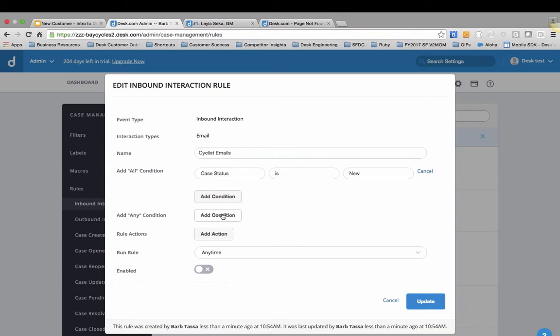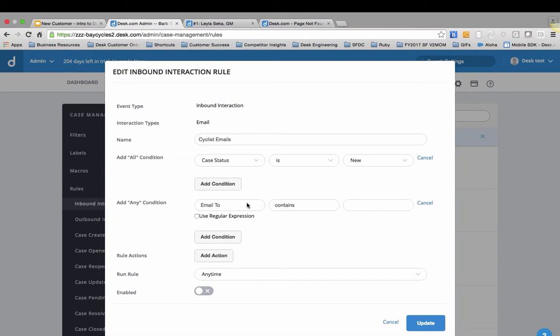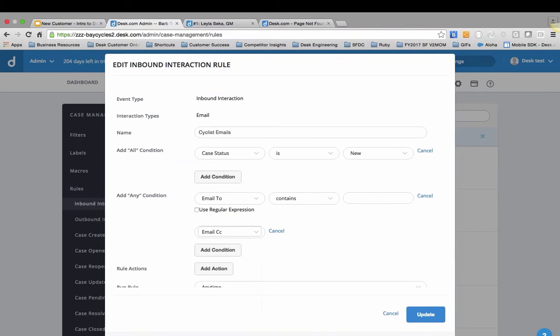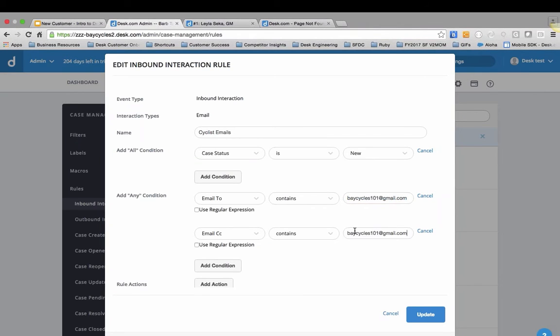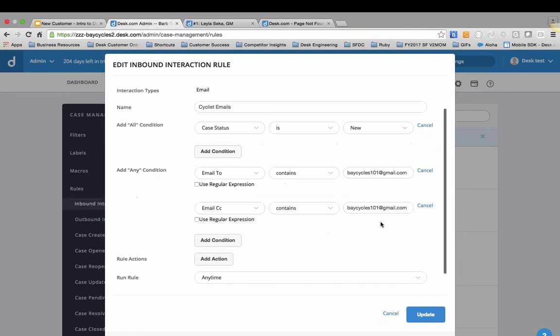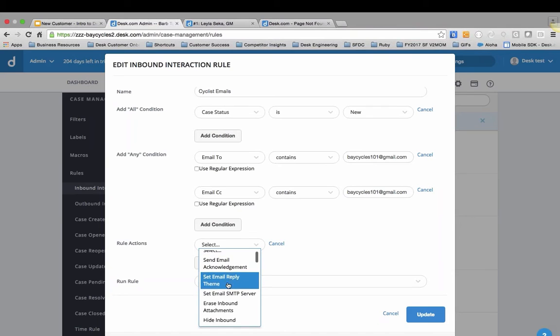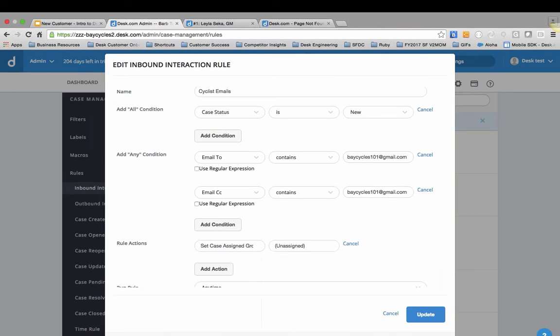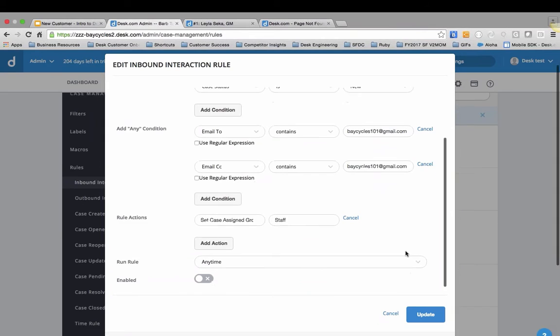Then I'm going to choose the any conditions because sometimes my customers will use the email to field, but other times they'll just copy us. So I want to capture both cases. This one is for cyclist emails, so I will be looking to see if they email daycycles101@gmail.com or if they copy the email line instead of hitting the to line. So now this reads, when the case status is new and either the email to or email CC has daycycles101 on it, then I'm going to assign it. I'm going to set the case assigned group to the staff team, meaning that the staff team are now going to get assigned this particular email case.